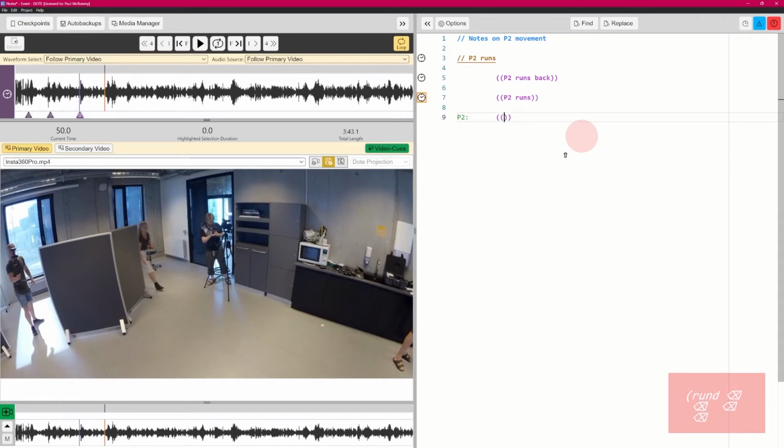Runs, and we might want to keep P2 in here just in case we eliminate, so P2 runs back in this case. So now we have P2 as this is an action that's happening, and it's now assigned to this speaker. So that's another way to do it. Let's look forward again and see a different way that we could do it.